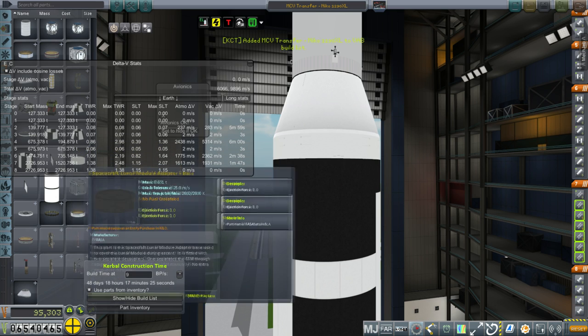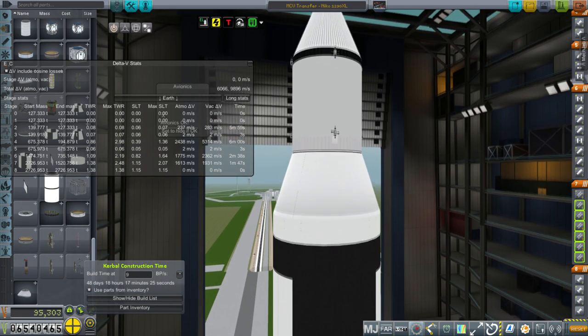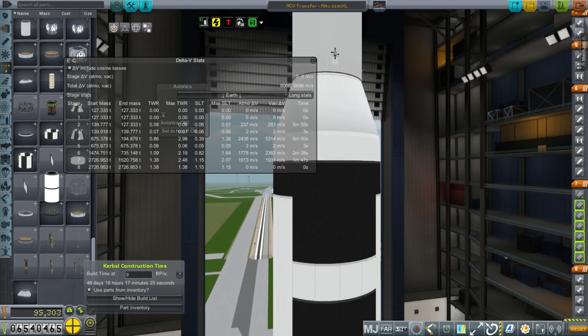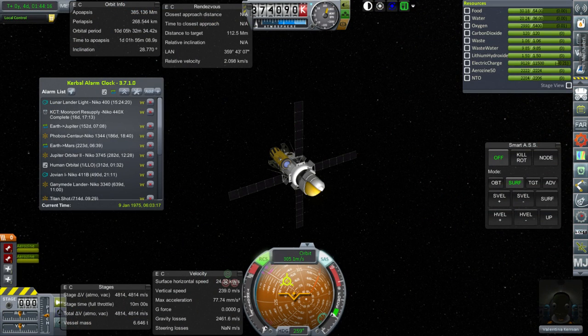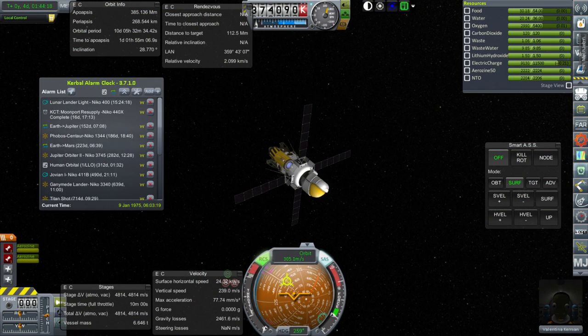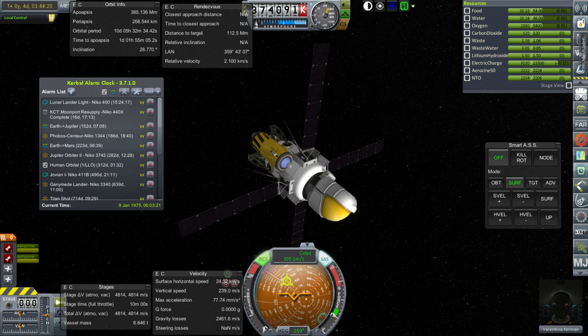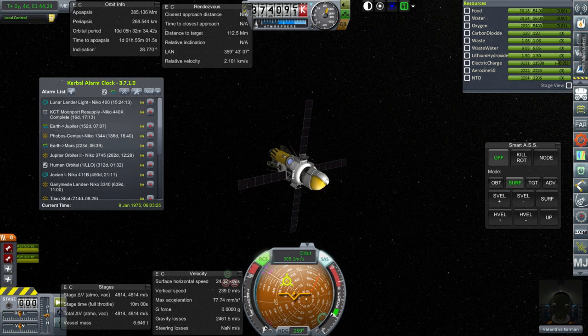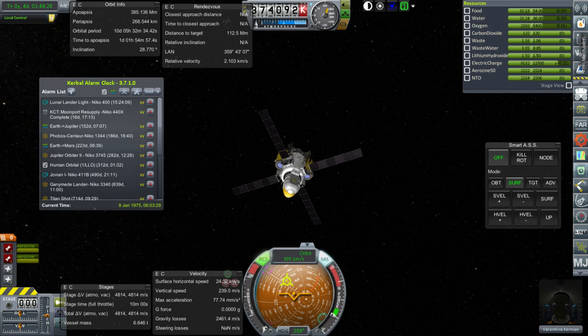Also, it's nice that it actually weighs less than the Saturn V. Saturn V was coming in around 3,000 tons, this is 2,726. So that's good too. Okay, here we are with Valentina and the Lunar Lander Light. I've unlocked the tanks and we've got 4,814 meters per second, which is a lot, but of course it is supposed to be able to land on the moon and then take off again from the moon.